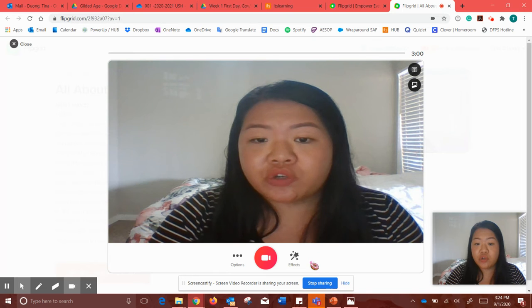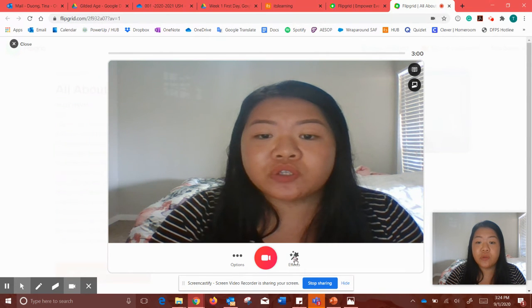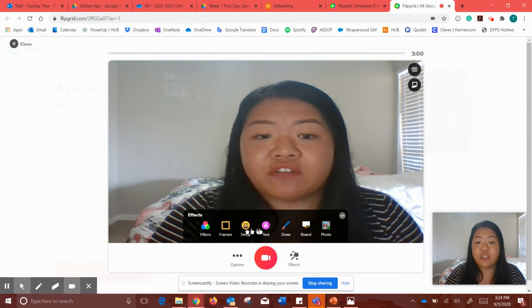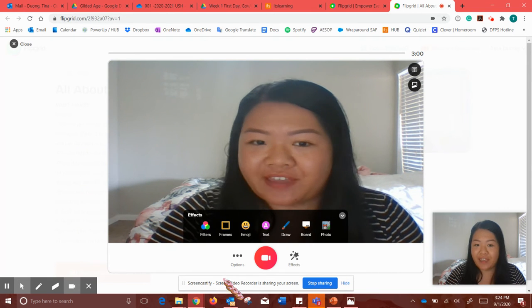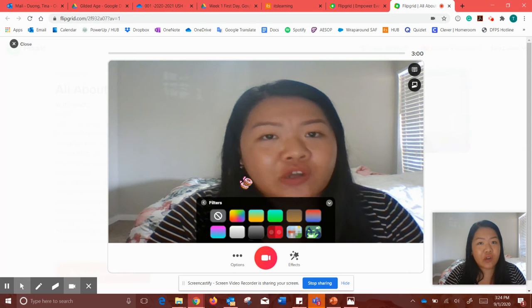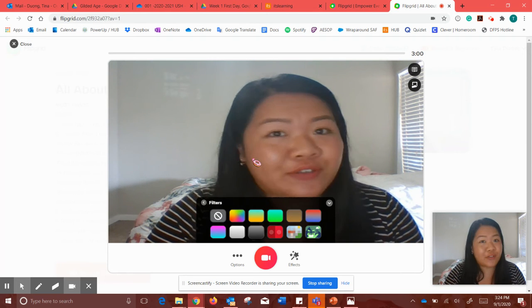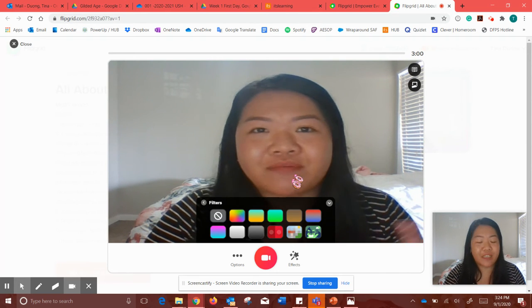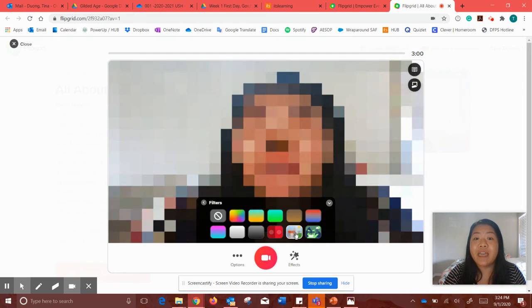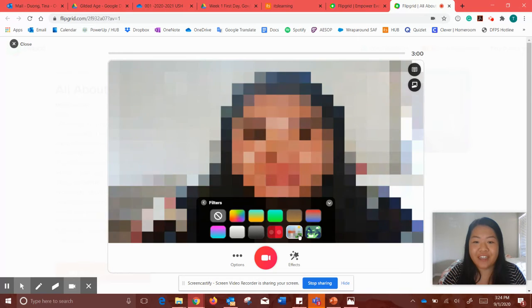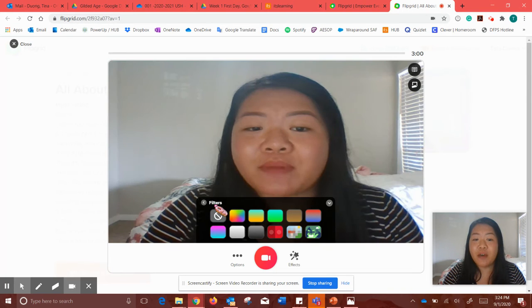So I just wanted to show you some options. If you go to effects, you can add different filters, frames, emojis, really fun things, okay? I know some of you may be shy, you don't want to show your face, and I understand, that's okay. What you can do, you're going to go to filters, and you can click pixel, so I can't even see your face, okay?